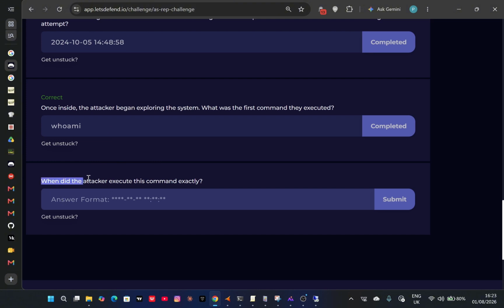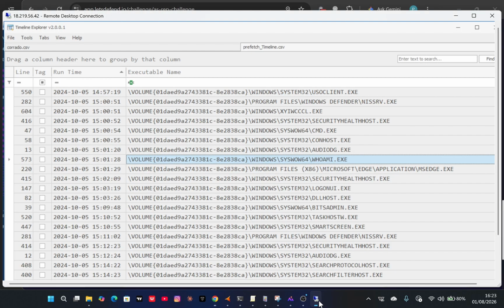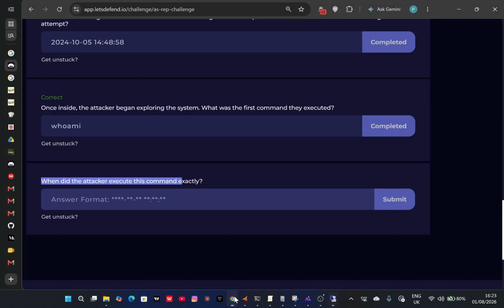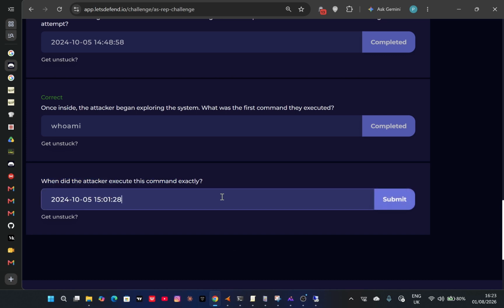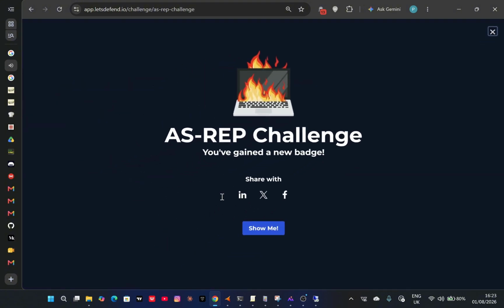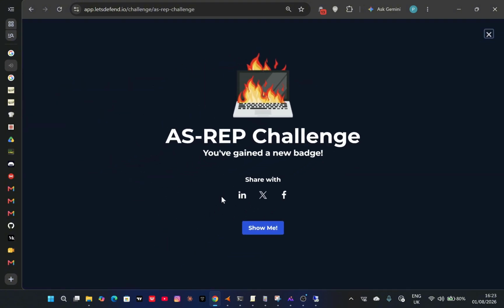And when did the attacker execute this? We are basically looking at the timestamp, right? We are just looking at the timestamp. So I'm going to copy this and let's see how it goes. Exactly. So we've been able to solve this challenge.